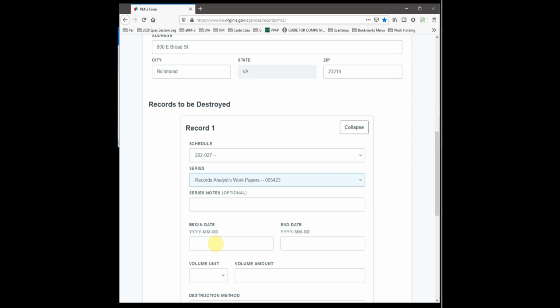Now enter the dates that mark the beginning and ending of when this record series was active. If the date range is not known, a good faith approximation is fine. Please note the format in which the dates need to appear.